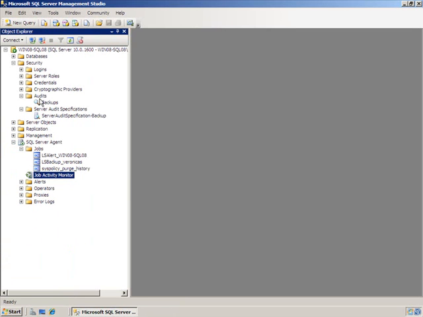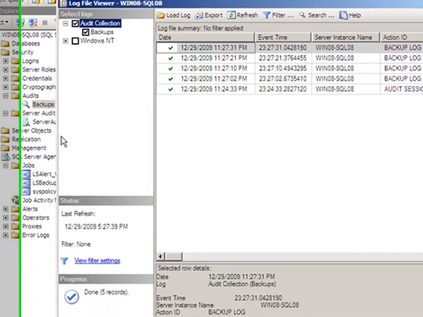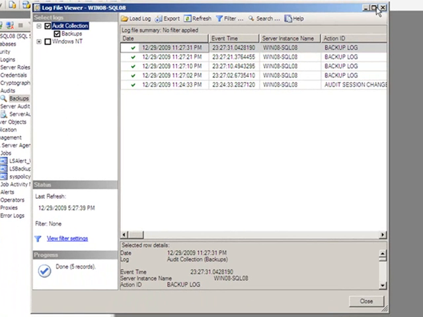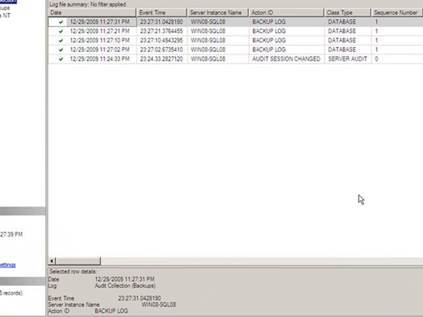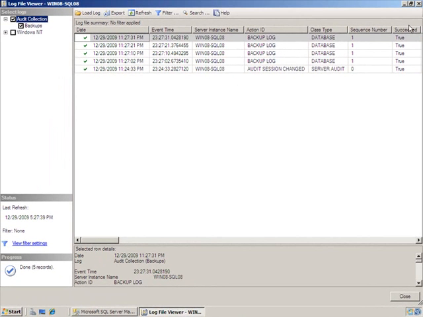Go back to my audits folder. If I right click, there's a view audit logs. Selecting that, I can see my backups that are occurring. Right? See the date and time, the server instance that I'm looking at, action ID, class, it's a database, sequence number, and it's giving me exactly what I want for that audit.